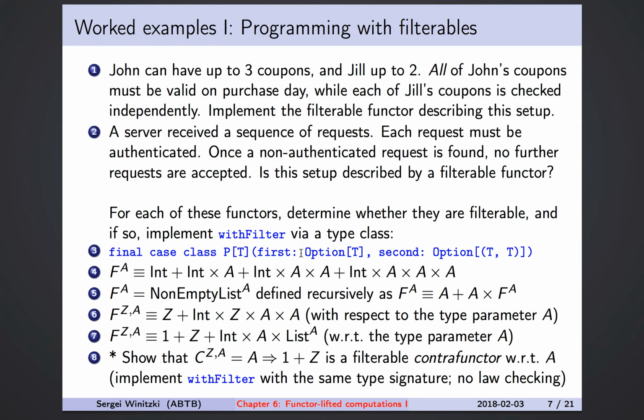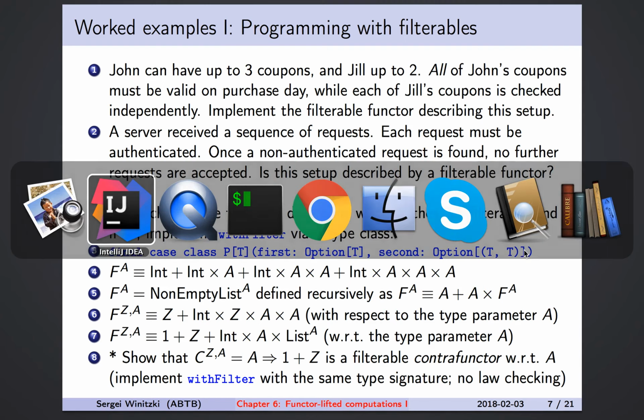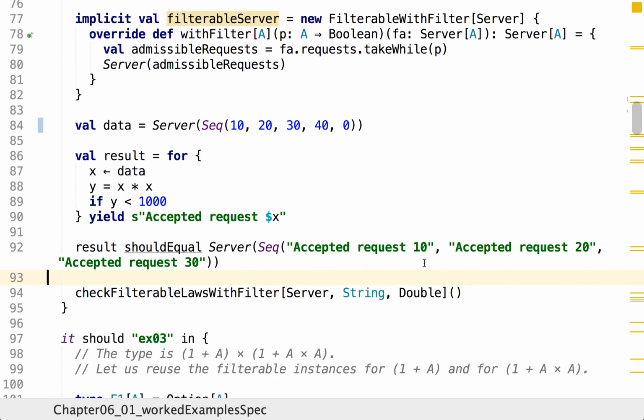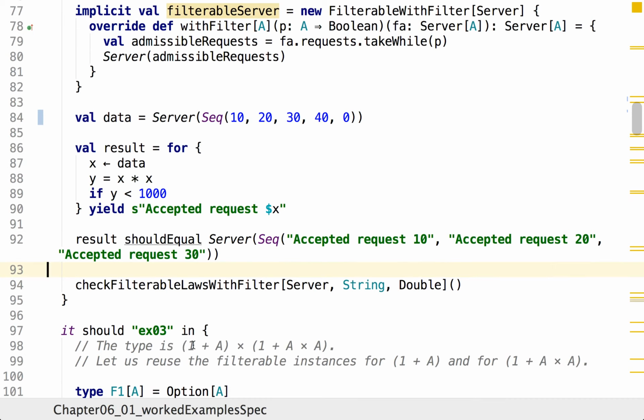So the first step for me would be to write this in a short notation, because then I can see much more clearly how to implement anything with it. So the short notation would be this. There's an option and a conjunction or product with an option of tuple.